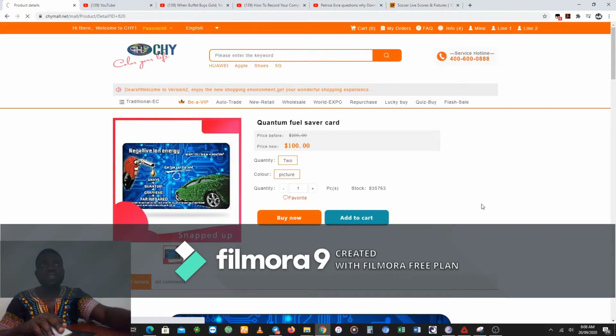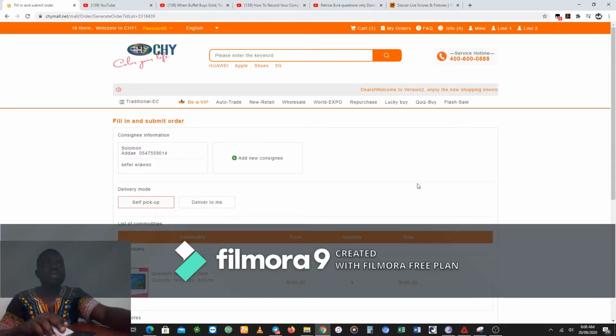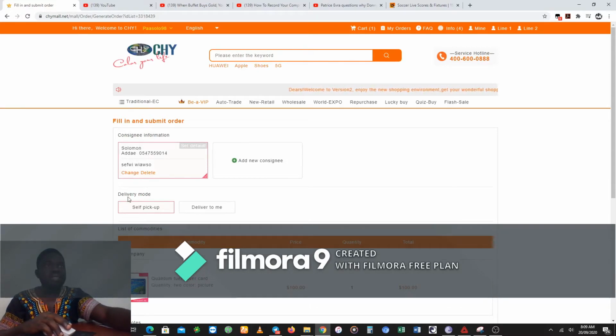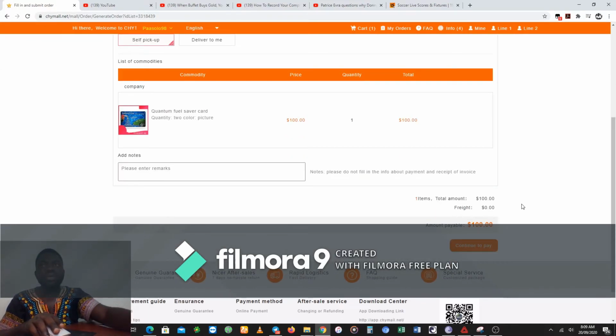Then process successfully. After clicking on that, it pops up another page where your details, which the company is going to use to send the card to you, will be listed. If you don't have it, you click on add consignee. If you have it already, you just click on that. Once you click on that, the boundary is also going to change from white to red, and there will be a tick here. So you see it ticked. Then delivery mode, self pickup, you click on it. Then you scroll a little bit down, then you see amount payable, continue to pay.